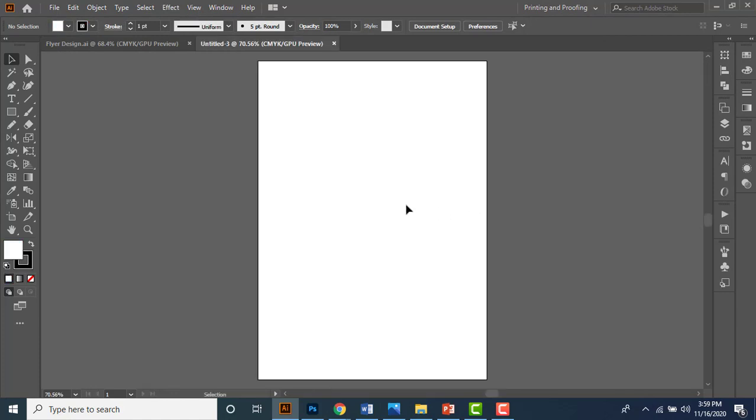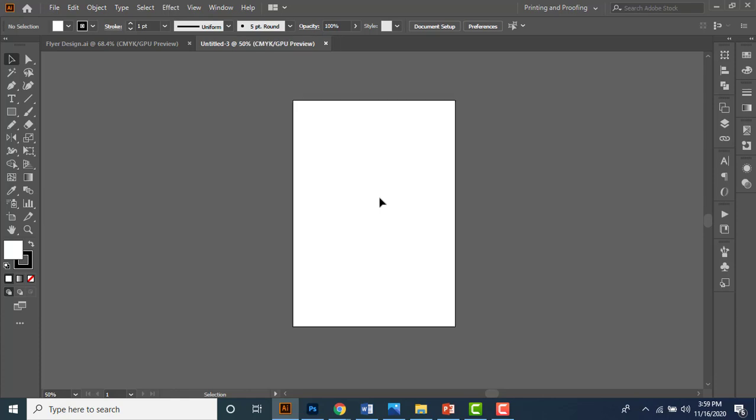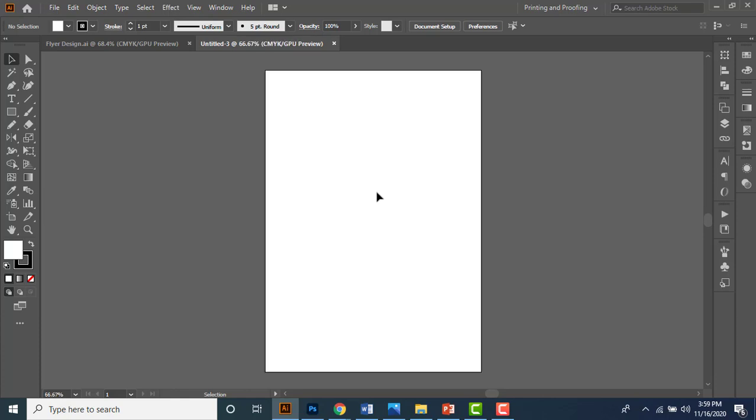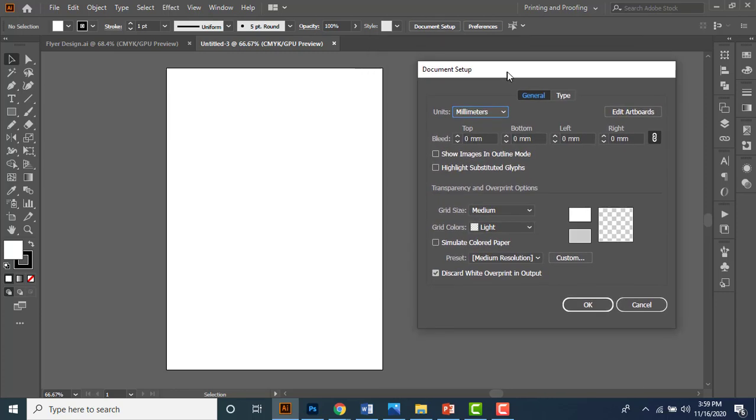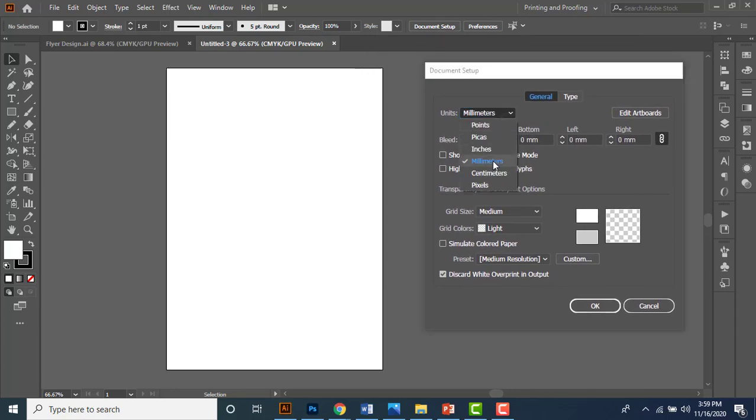Okay, now we are ready with the document, but before we start a design, you have to set the bleed and safety line. So let's create them first, and after that let me explain what they are. First let's set up the bleed line. To do that, let's click this document setup button here, and in the dialog box make sure the unit is millimeter.